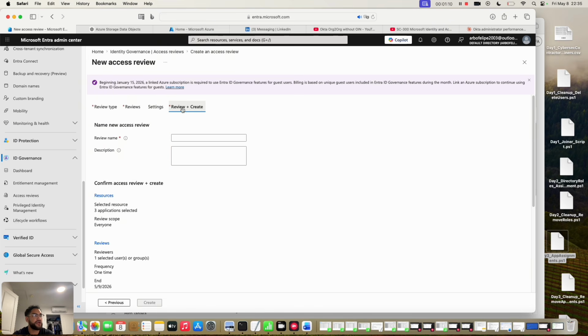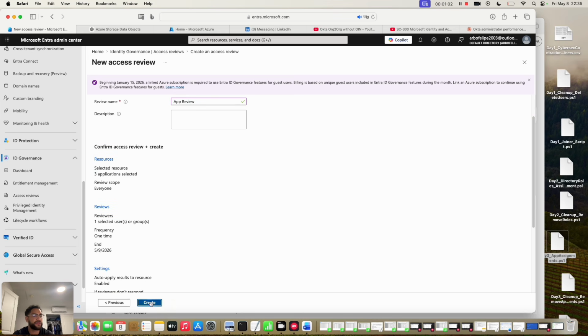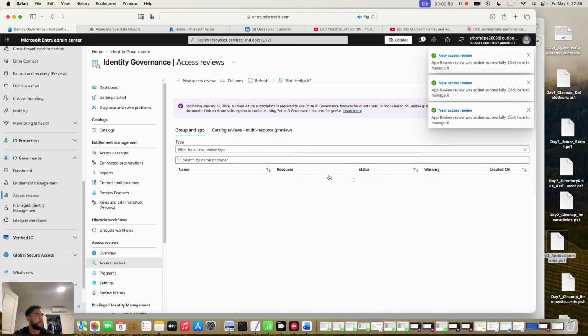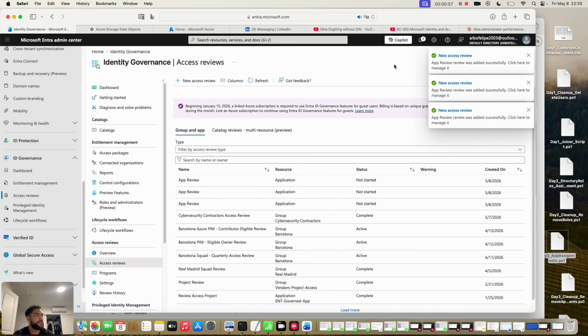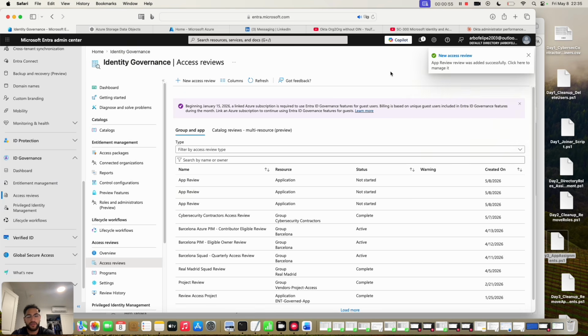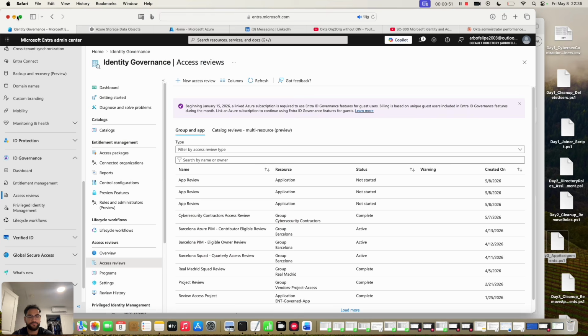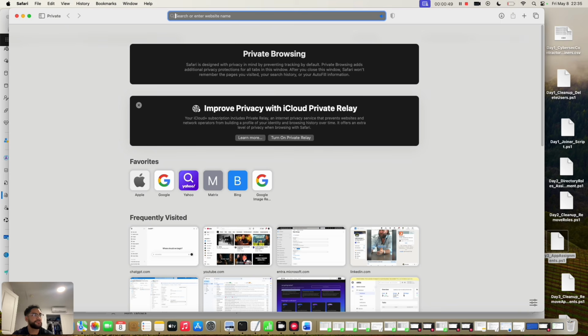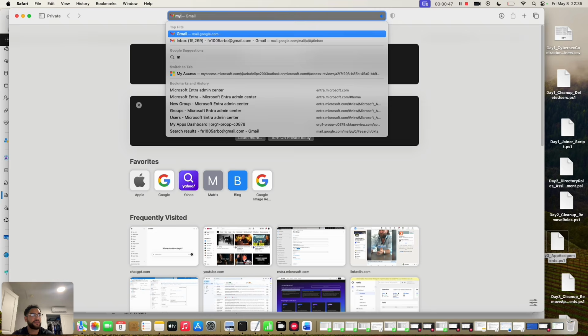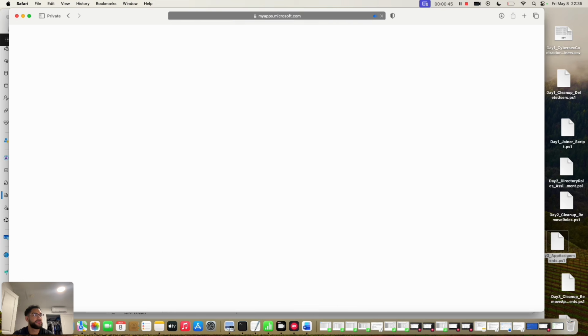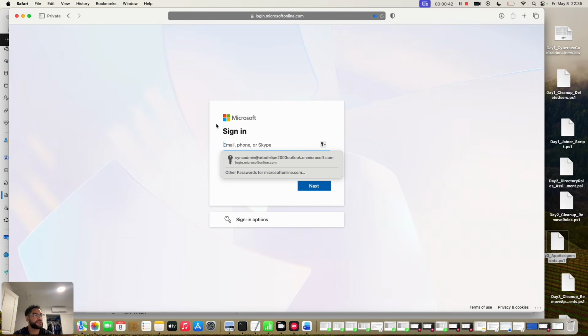So we can just do app review, right? Just a quick review name, and then we can hit create, right? And then we can pop up to our private window. Oops. Yep. And then we can just go to my apps, and then I can just log into my account.